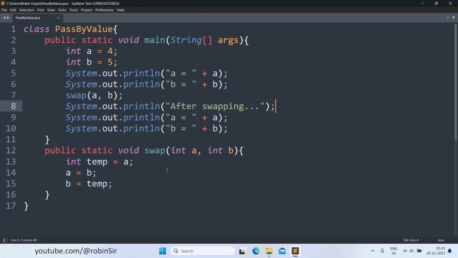Here is a program that demonstrates the concept of pass by value. We have taken a main function. Inside main, we are taking 2 variables, a and b, both of type integer, and we are printing the original values of a and b. So a should display as 4, b should display as 5. Next, we are calling the swap function. That means when the swap function is called, we are passing these 2 arguments, a and b.